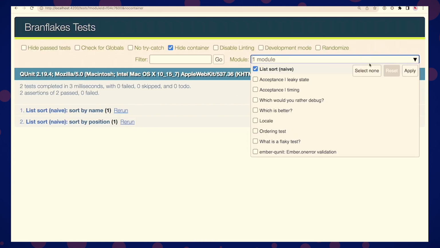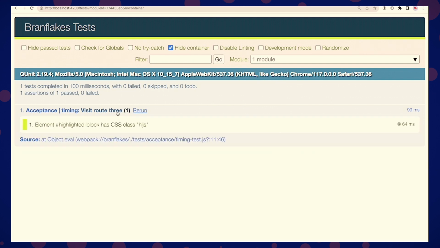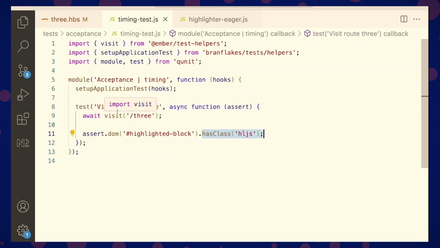OK, let's find that test. Timing. OK, there it is. So we're visiting the route, we're checking that the class is there, and it works. So this is our kind of starting state. We don't have a, well, let's hope we don't have a, I said don't hope. Hopefully we don't have a flaky test.